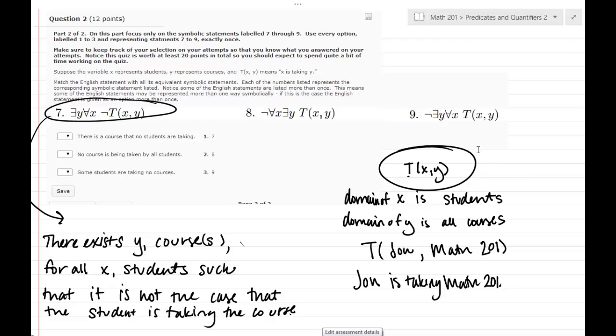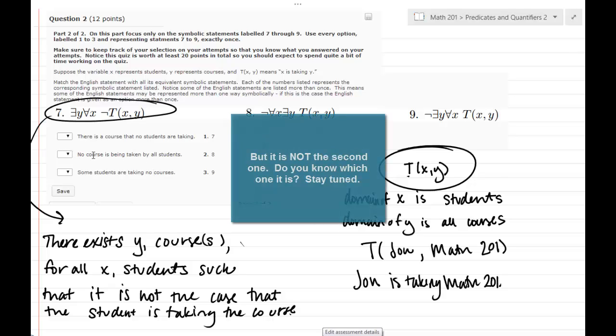Okay, now let's think about the statements we have to choose from. There's a course that no students are taking. No course is being taken by all students. Some students are taking no courses. And so I'm thinking it's the second one here, because if I read this again, I say, okay, there's some course such that if I take all students, it's not true that all students are taking it.